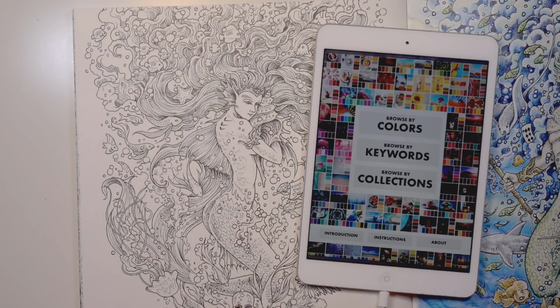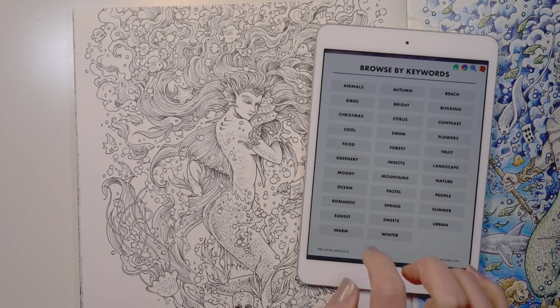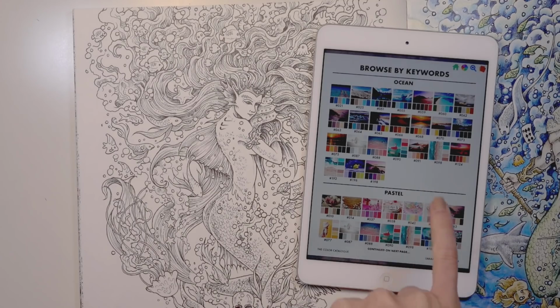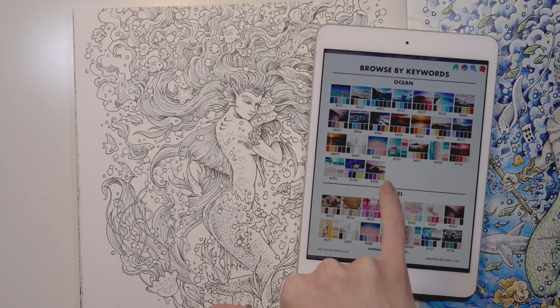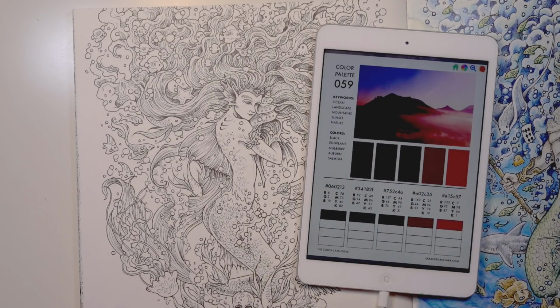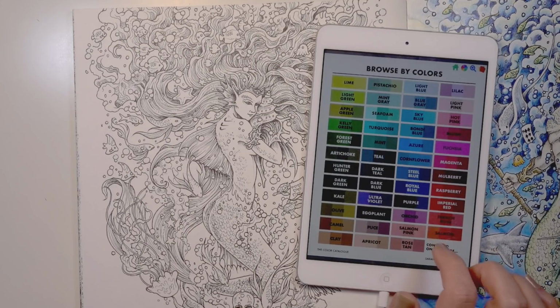Let's see what's in the keywords section. I haven't really messed around with that too much. Ooh, there's an ocean keyword. That sounds promising for our mermaid page. I'm kind of drawn to these ones here. I'm even drawn to this one. It doesn't remind me of the ocean though, but what it does remind me of is that Faber-Castell red-violet color that I was loving last week. But this palette's a bit too matchy-matchy for this page, and it doesn't go with our mermaid, so let's move on. Let's search by color.